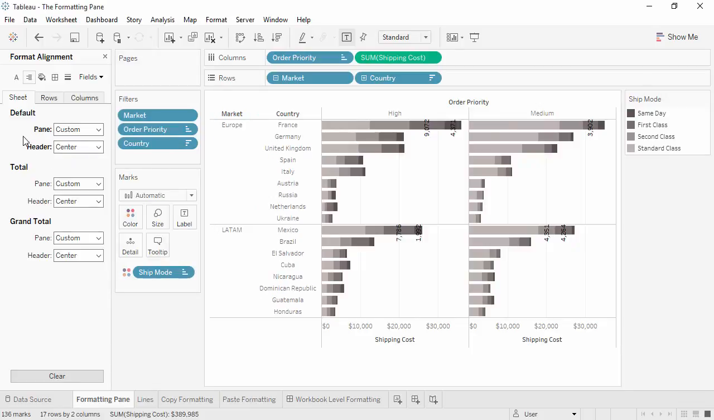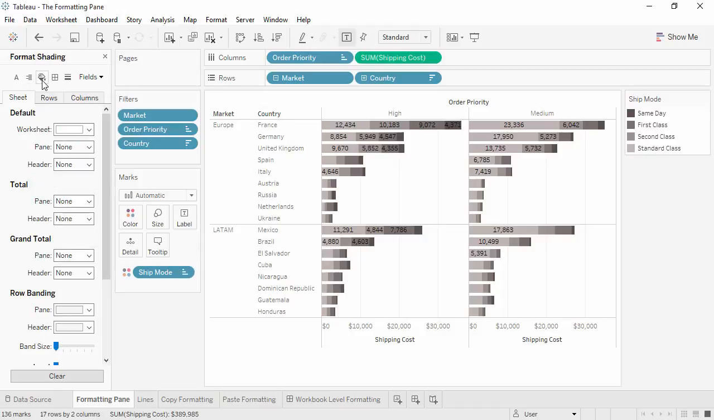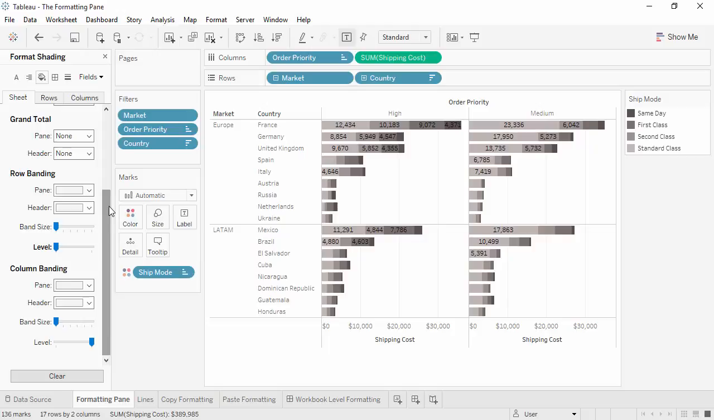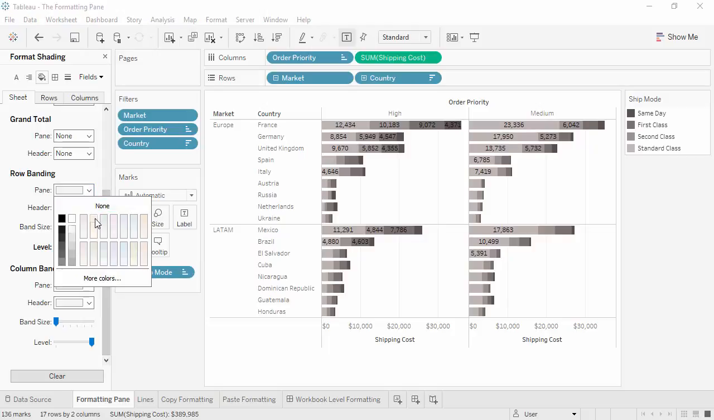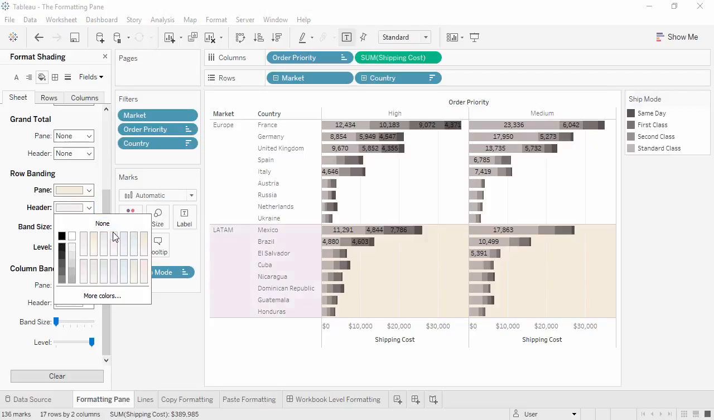Note that as we go along, often this isn't how we should format things. We're just trying to make it clear what's being impacted by each type of formatting. So we'll just clear this using the button at the bottom. Next is shading. Here, the new options are row and column banding. We can set the color for pane or header. Let's make them different so we can see what's going on.